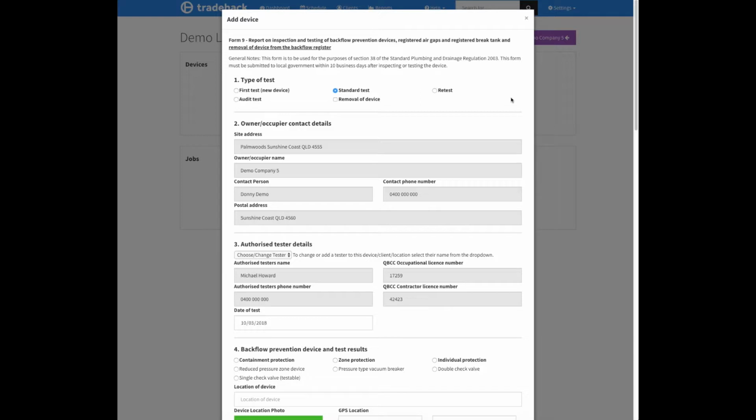A retest if a failed result has been previously sent in. An audit test as required by council. We have also added a removal of device box. This is used when removing a device from your database. By ticking this removal of device box, you will be notifying council that the existing valve has been removed from this location.